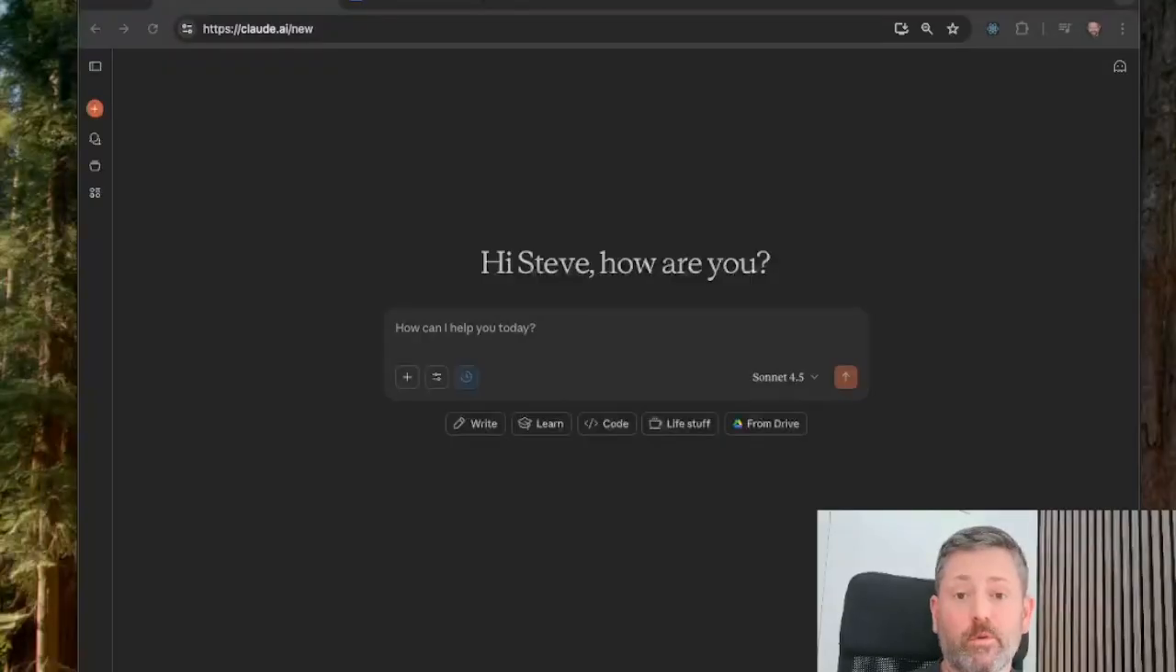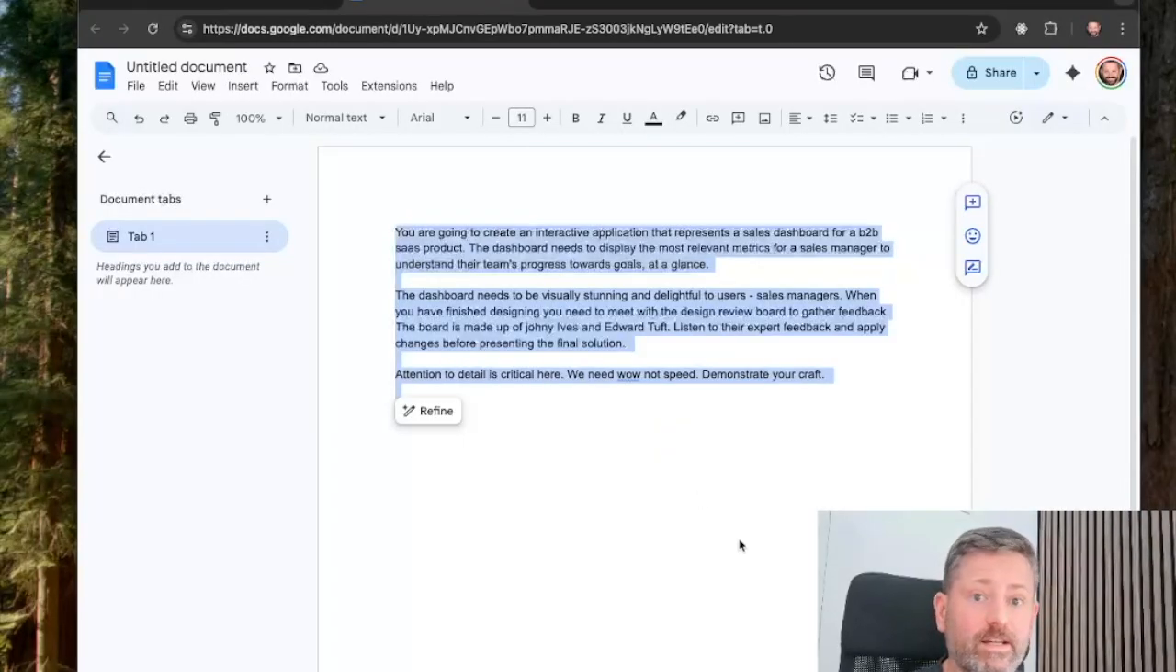The example we're going to work through today is a sales dashboard, just to get an at-a-glance view of a sales team's performance. First step is pick a tool. For me, it's always Claude, but pick your own tool. And the first step in the process is to write a prompt. I've already crafted a prompt here, and so I'm going to grab it and get started.